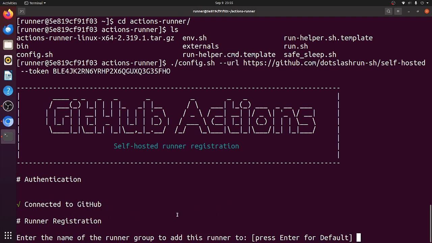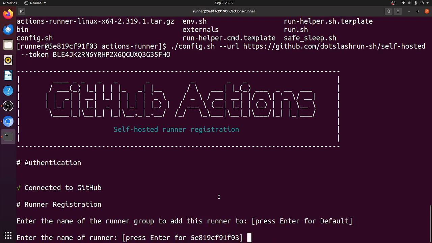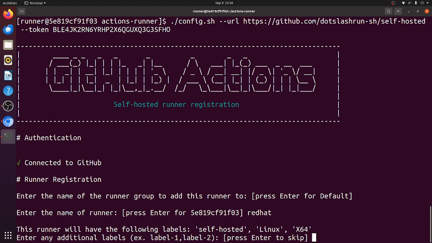Here I can give the name of the runner group I want to add. I keep it as default, and then the name of the runner I want to add. Let me call it RedHat, and then the additional labels. These labels will be useful when you want to select a specific runner. By default it gives self-hosted, Linux and x64. I'm going to add one additional label called RedHat.